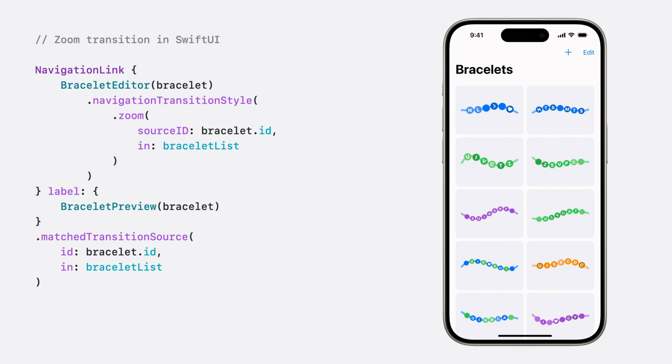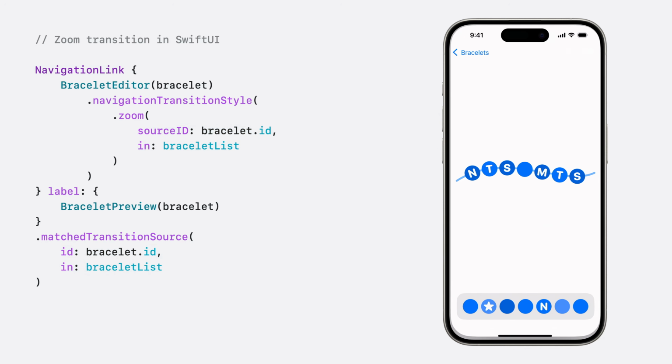To opt into the zoom transition, there are two things we have to do. First, we say that we want it. This means adding the navigation transition style modifier to the presented view and specifying the zoom transition. Second, we connect this modifier to a source view so that the system knows which view to zoom from. In both places, we specify the same identifier and namespace so that SwiftUI knows which preview goes with which presented view. And now, we're zooming.